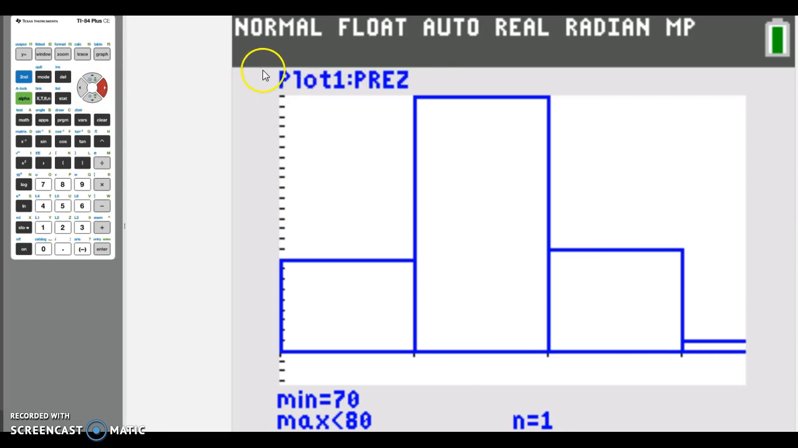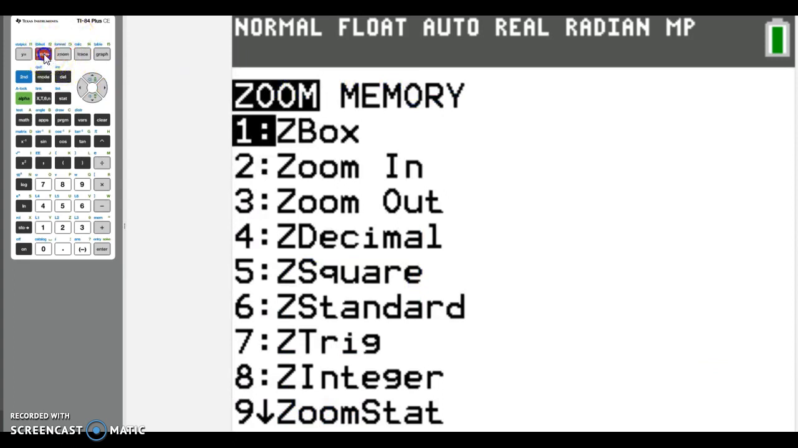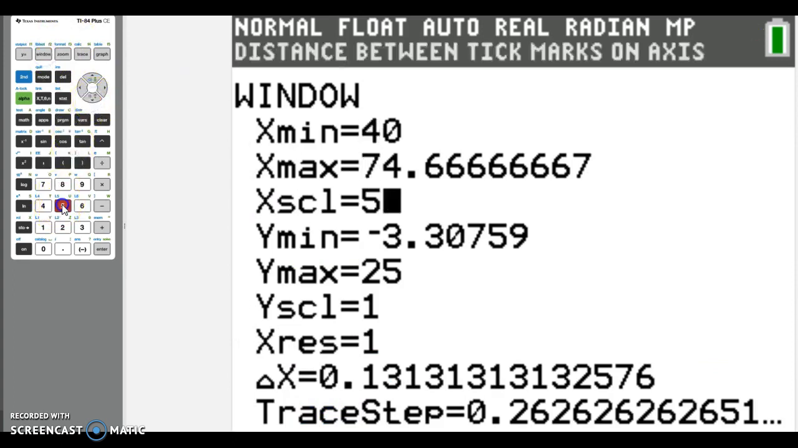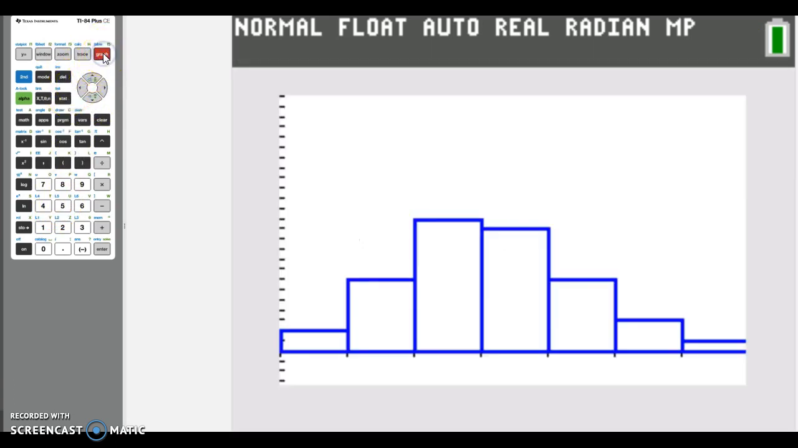off here. If I wanted to change it to 5, go back to Window, and now make your scale not 10, but 5. You probably don't need as much of a Y height, but I'm going to go ahead and press graph, and there is our data. And you get a pretty good picture of it. It's fairly symmetric. There's maybe a slight skewness over here, and that we will talk about in the video on skewness. So that's how you make a histogram using the TI-84.